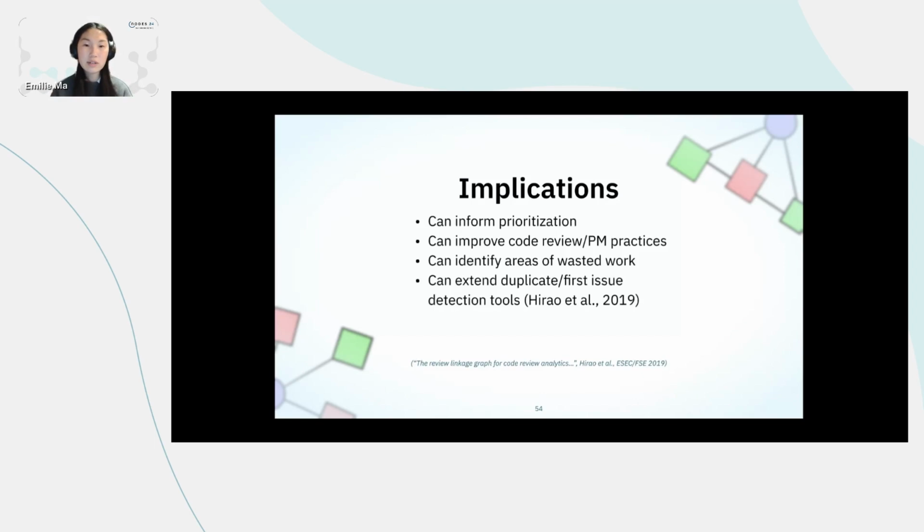Hirao et al. have also noted that duplicate and code review tools might be extra helpful if we could more closely analyze the clusters and the issues and the links between particular nodes besides just a high-level understanding of fixes or duplicates. So this is what our approach does. And in fact, we go deeper by expanding the perspective to look at multiple nodes and their contexts at once.